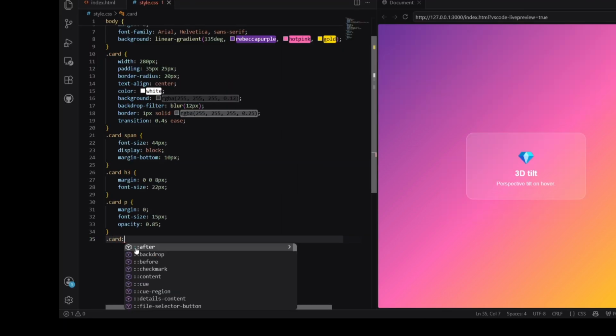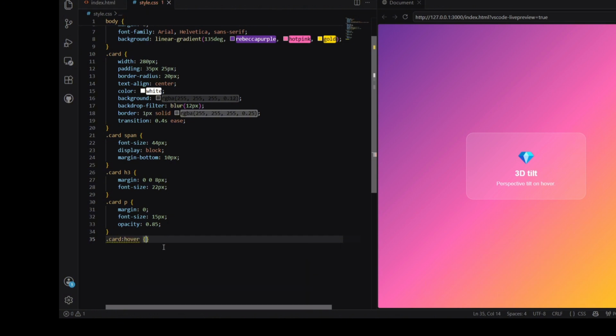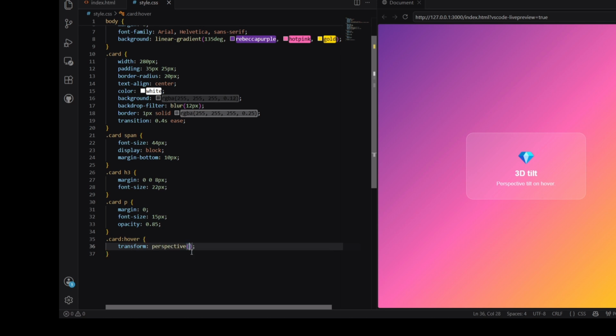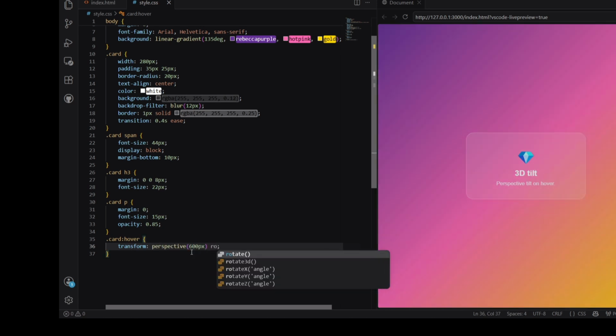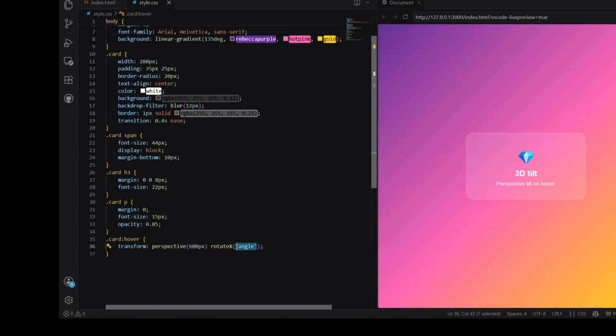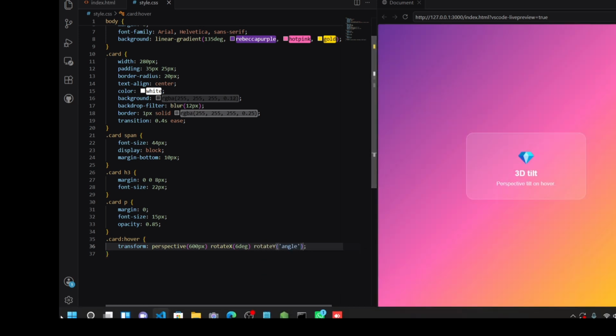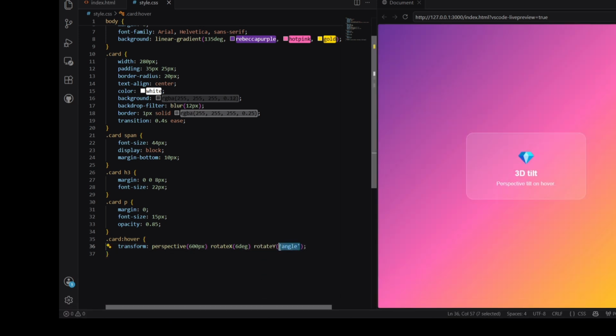Now target the hover state of the card. Set the transform property. Type perspective. Open parenthesis. Type 600 pixels. Close parenthesis. Type rotateX. Open parenthesis. Type 6 degrees. Close parenthesis. Type rotateY. Open parenthesis. Type -6 degrees. Close parenthesis. Type scale. Open parenthesis. Type 1.04. Close parenthesis.